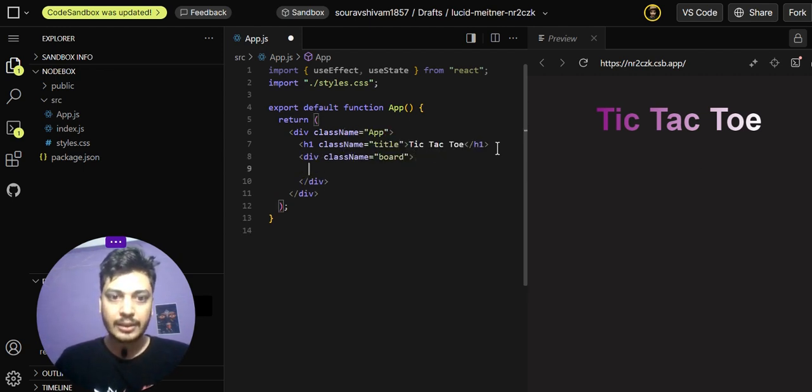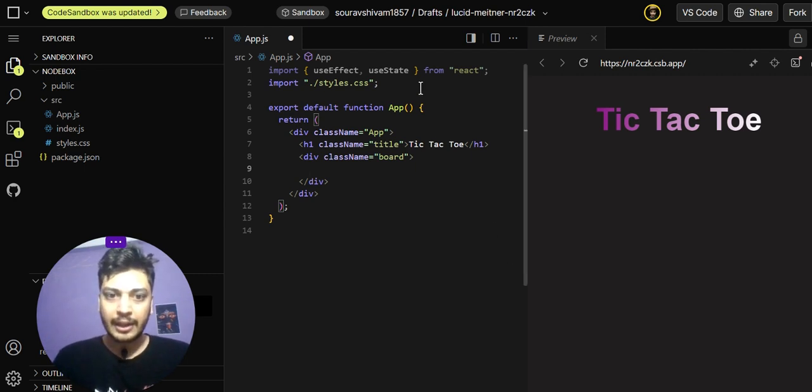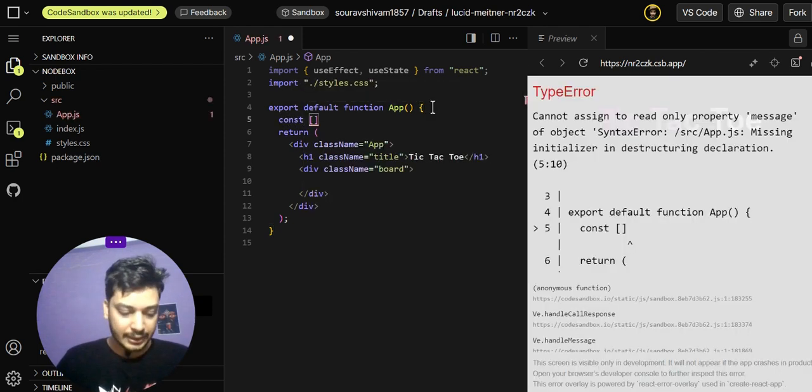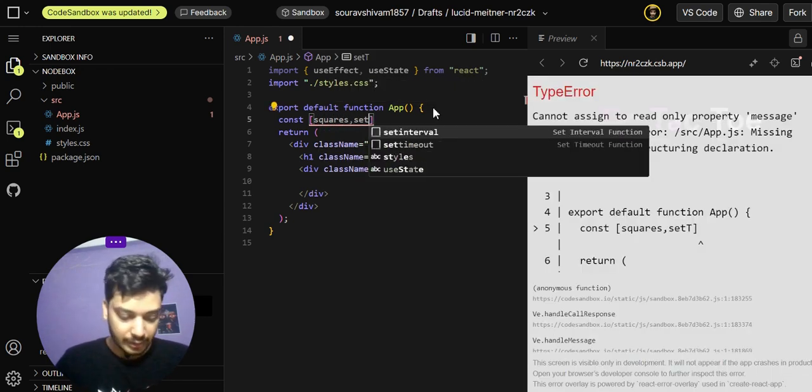Now inside this we will create a 3x3 matrix. So for that we will be creating a state variable of array data type, and we will pass an array data type in the initial state. So the 9 elements in the array will act as a 3x3 matrix, but it will be originally an array. So let us create a state variable. Let's name it square. Okay, and the setter function will be set squares.